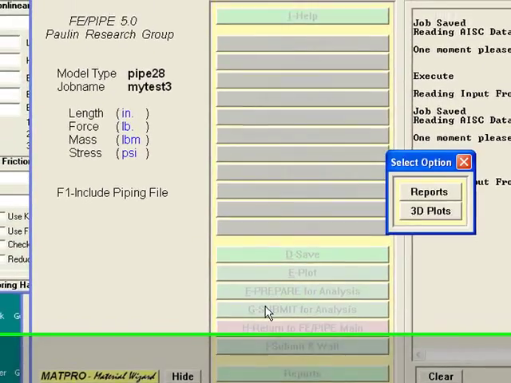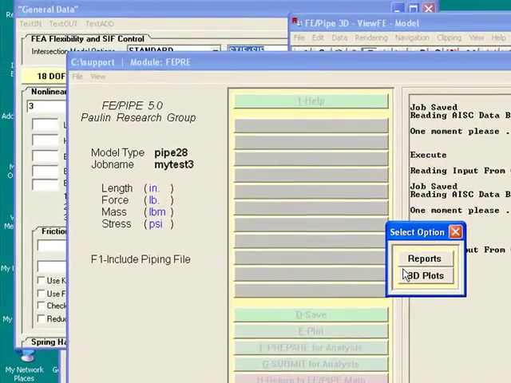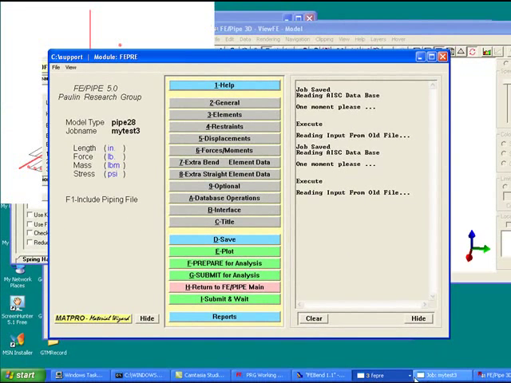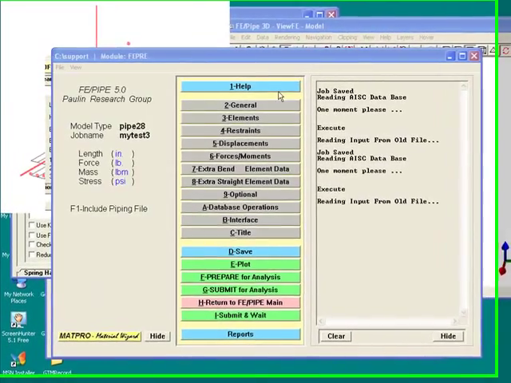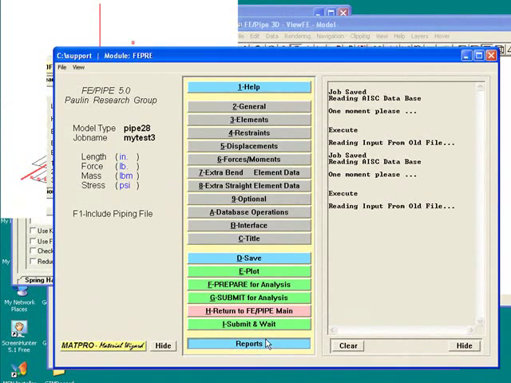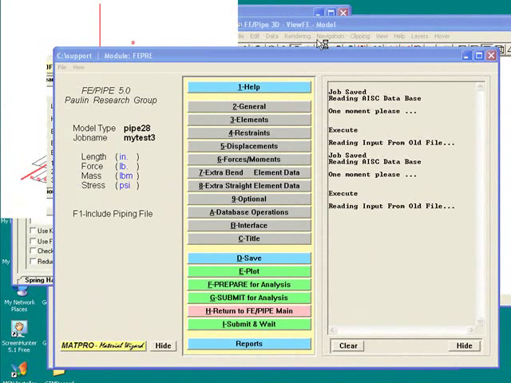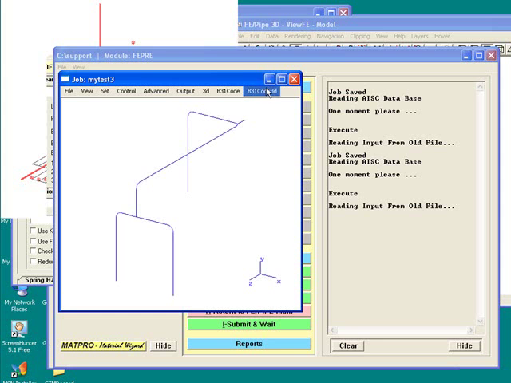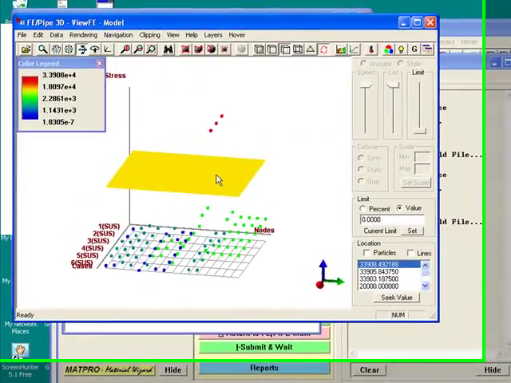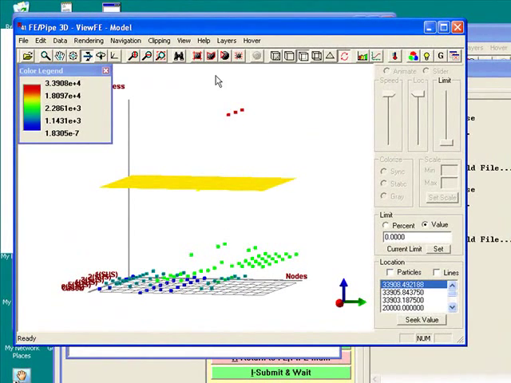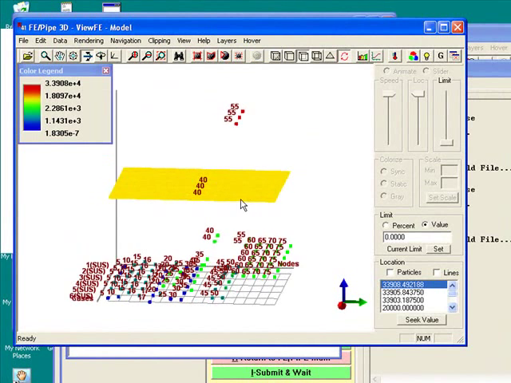Calculation's finished. We check. We'll generate a sustained stress plot. Software generates 3-dimensional stress plots where the nodes are produced as small squares and the allowable is the yellow surface that you see. So here are the sustained stresses.